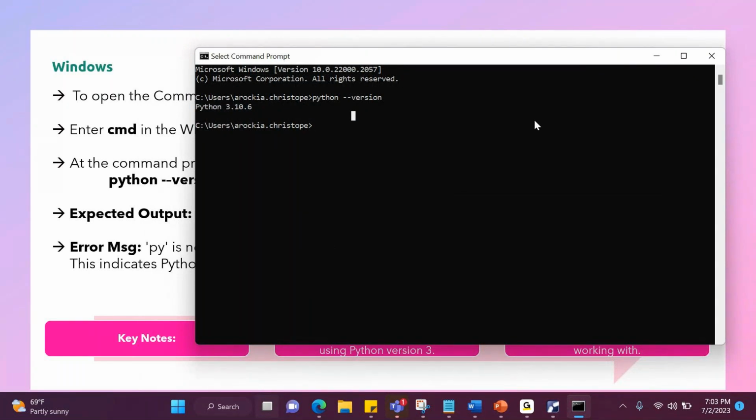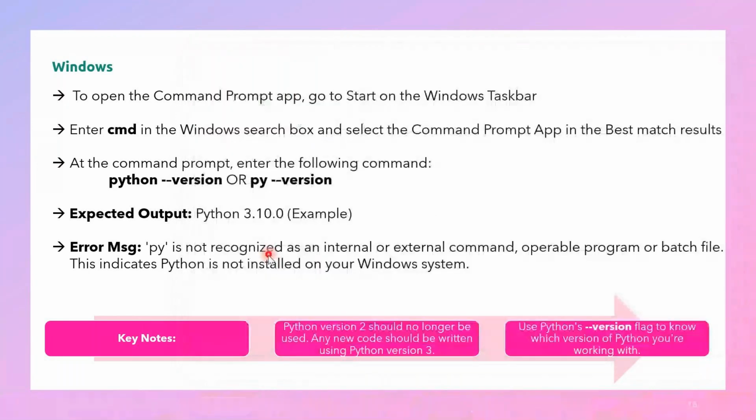If I'm not getting this message, and I'm getting something like "py is not recognized" or "python is not recognized", something related to this error message, then Python 3 or Python is not available. So we have to install it manually.